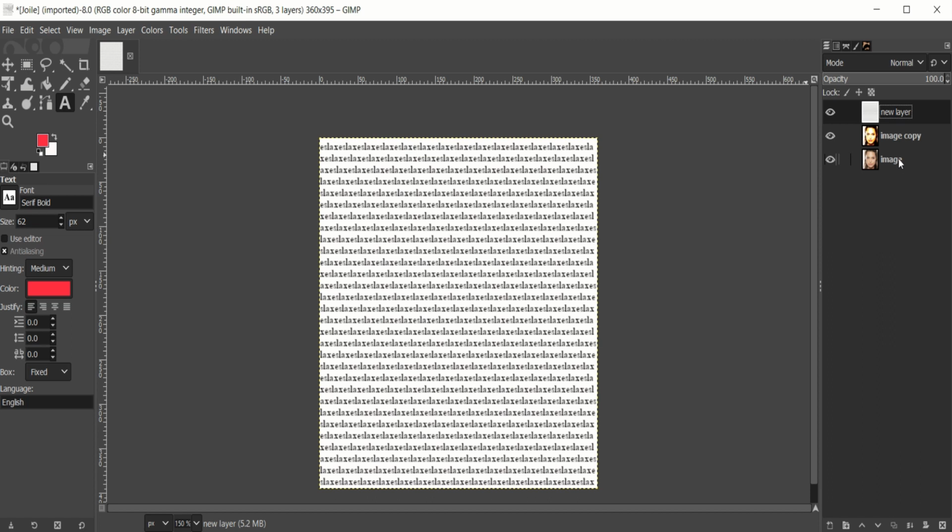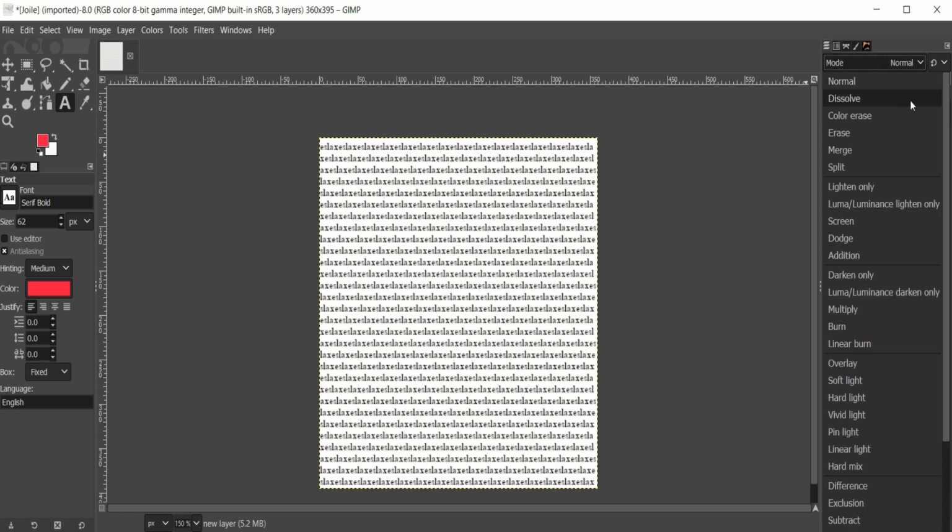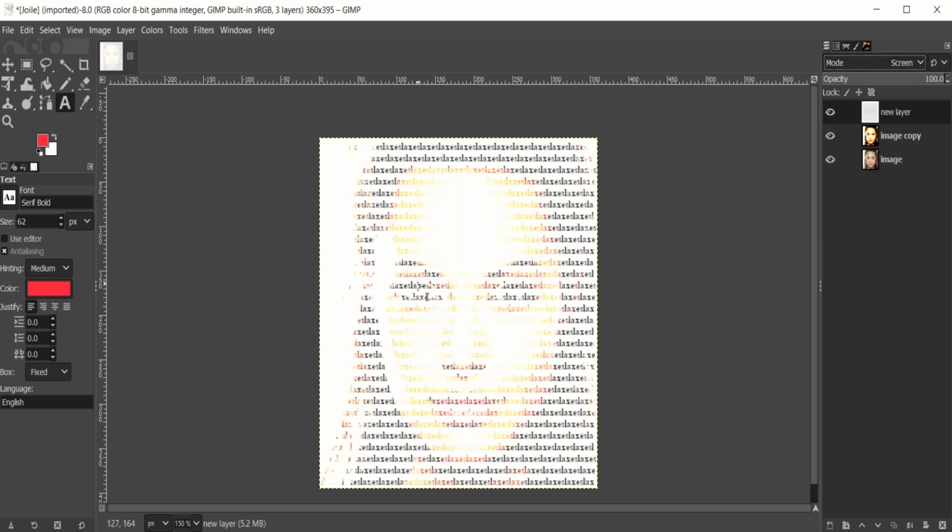Now, after this, I want you to go to mode, layer mode. From normal, I want you to change it to screen. So, you just click this one and then look for screen. Here you go. Okay? So, you click screen and look what happened.